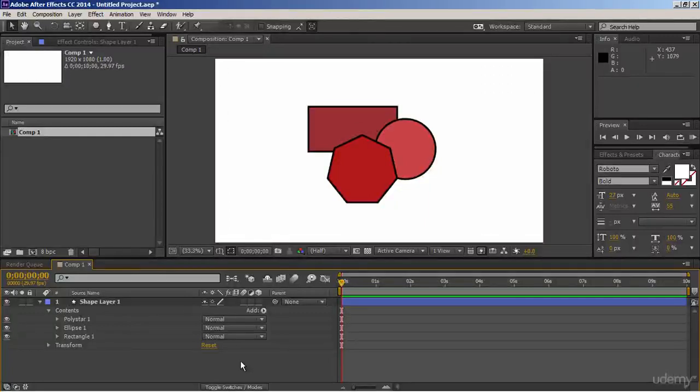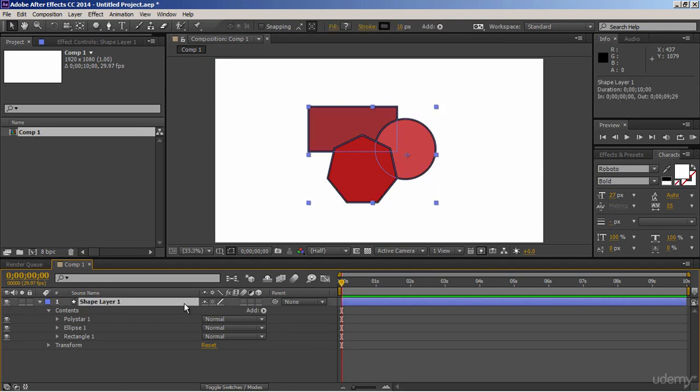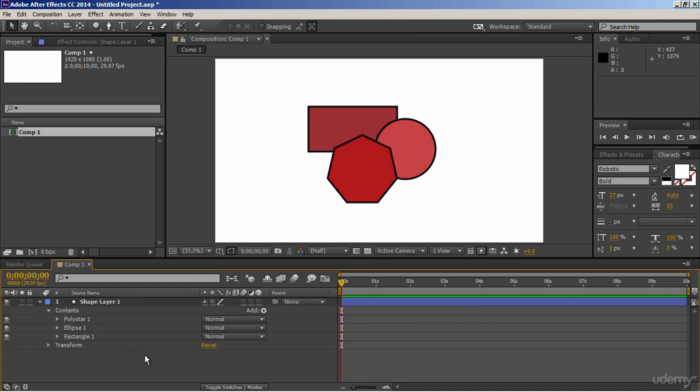In this lesson, we are going to understand how to merge paths in After Effects. This is exactly the same as the masking modes which we used before while creating and animating the mobile phone symbol. So here we have created a shape layer in which I have added three basic shapes: polystar, ellipse and rectangle. And I have placed them in such a way that all shapes are intersecting each other so that we can properly understand what's going on.